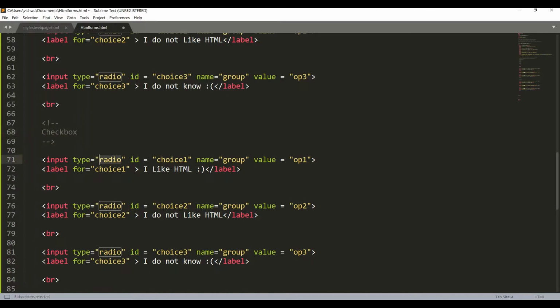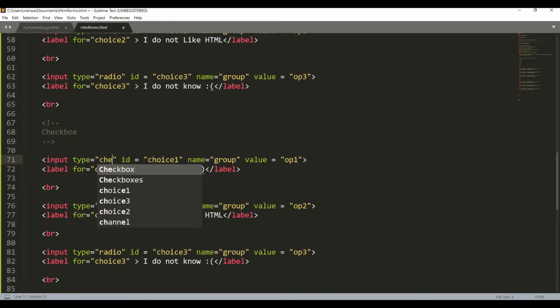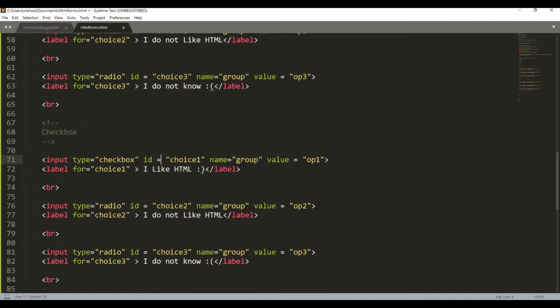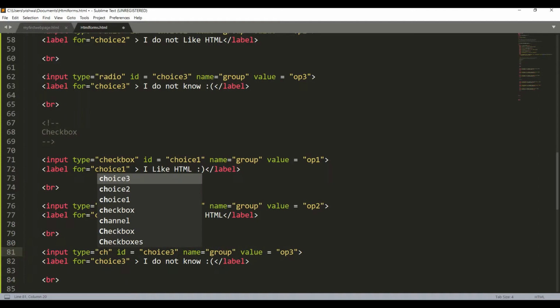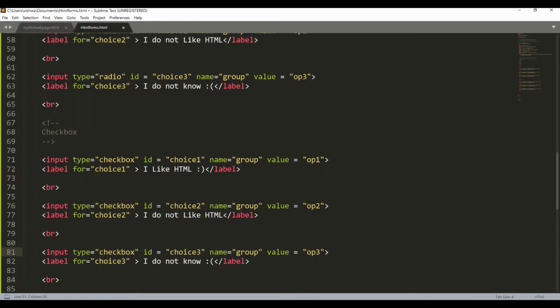And I'm going to change the type now. It's going to be checkbox. That's what I want it to be, checkbox. And I will just change these two to checkbox. That's also gonna be checkbox. Okay, great. And the ID is gonna be choice, say 4. That's gonna be 5.